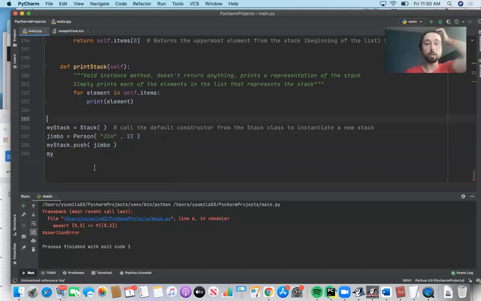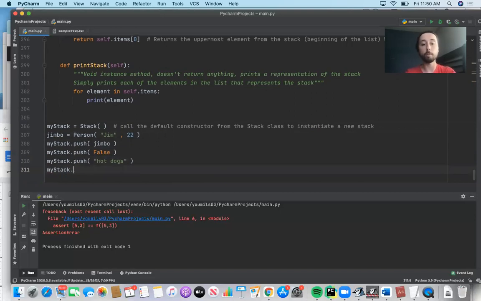But anyway, we're going to push that, and then you can push other data types too. You could push a false, for example. It just pushes the false Boolean, which is still a data type. You could push, how about hot dogs? You could also push a float, how about something like 3.52?